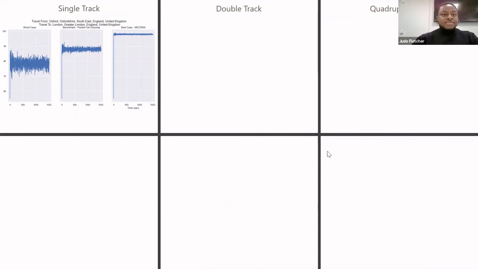So we did a test for a single track. On a single track train, we did a test from Oxford to London. On the left charts, you can see at the bottom, the x-axis is showing the time taken for the test simulation, and the y-axis is showing the performance percentage. The way we calculate performance is, if an application says I need 10 milliseconds, throughout the whole implementation period, how much did Mecran deliver on the application's requirements?